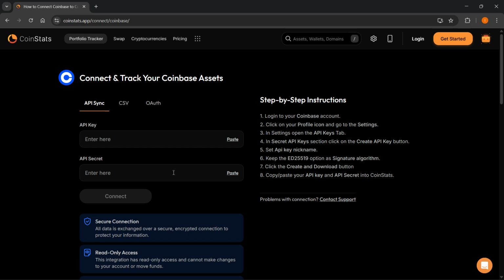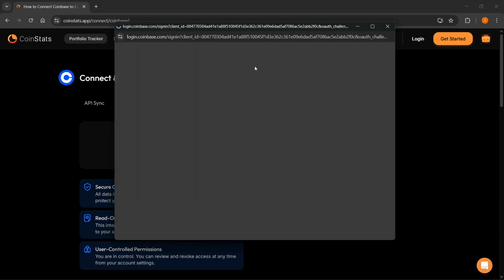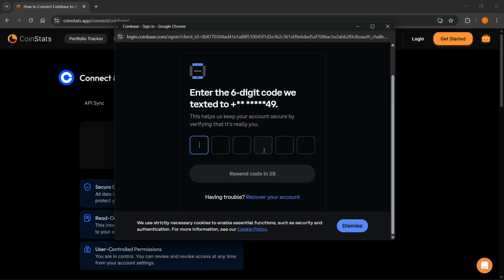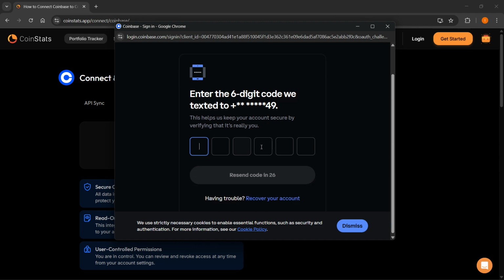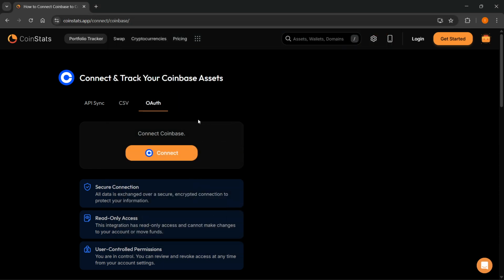However, I do think this is a bit more complex than just going over here, for example, to OAuth, where basically all you have to do is just click on connect over here. It's going to take you to login.coinbase.com, and here you basically just have to sign into your account. So I just did that, so it's asking me for my code, and then whenever you sign in, you have successfully connected your Coinbase to your CoinStats.